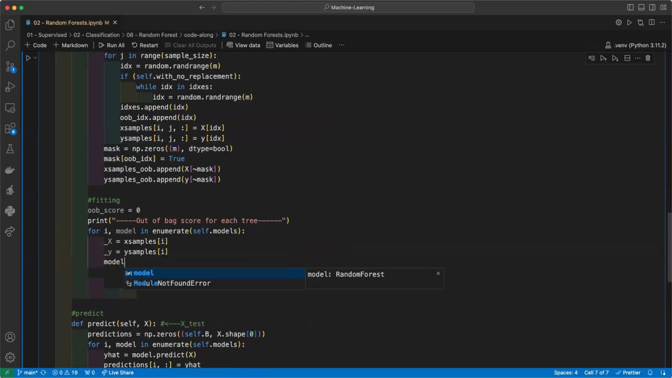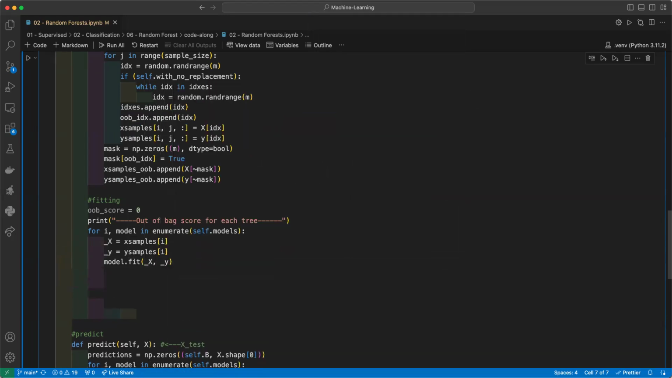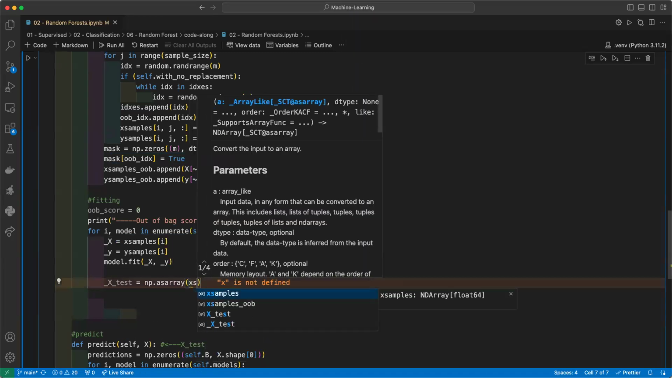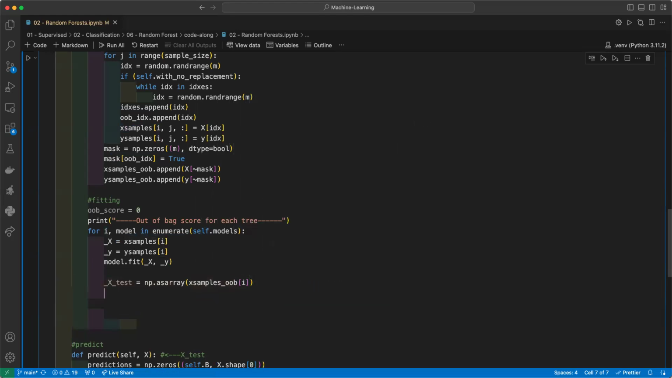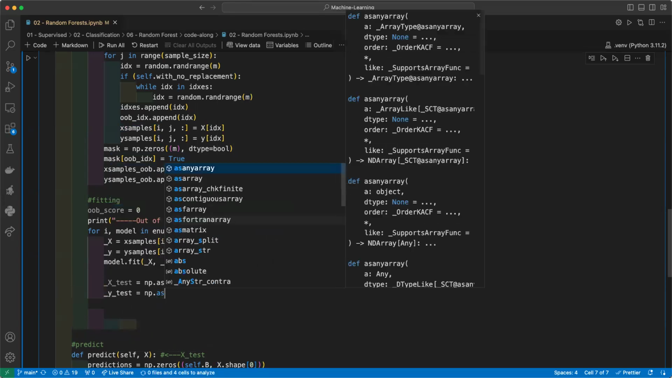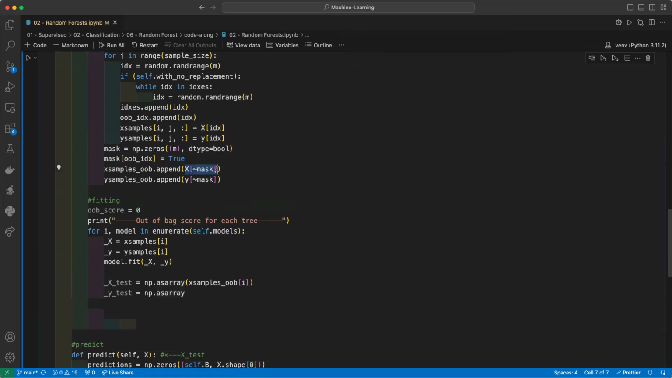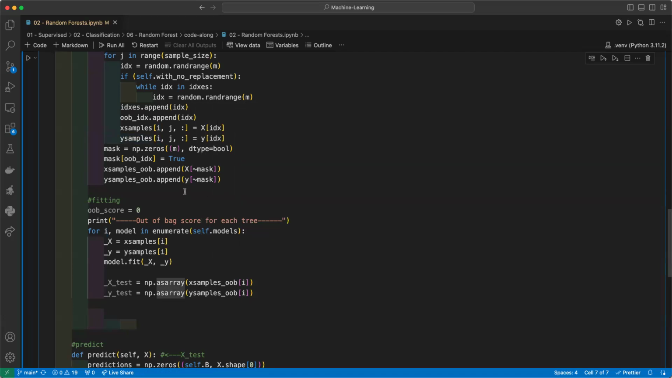And then what we do is just model.fit. And then Y test is np.array X samples OOB i, right? And then similarly, we're going to do the same np.array. The reason why we need np.array is because we do something like this, and I guess it's in this list. So we do this np.array first, Y samples OOB, for that particular i, right?